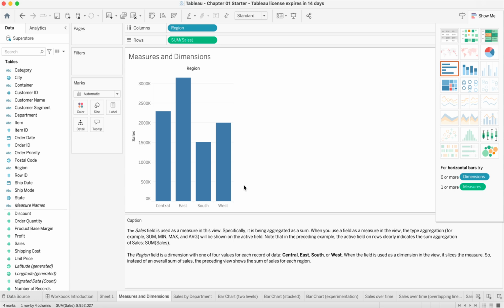For continuous fields, these are values that flow from first to last as a continuum. So that would be a numeric field. A date field typically would be used as a continuous field in this view. And the values of those fields have an order that it would not make sense to change.